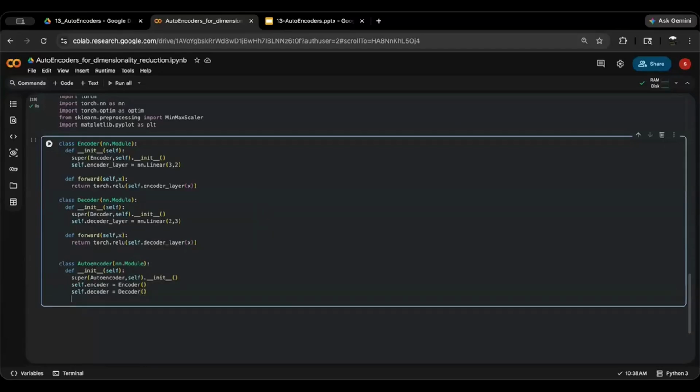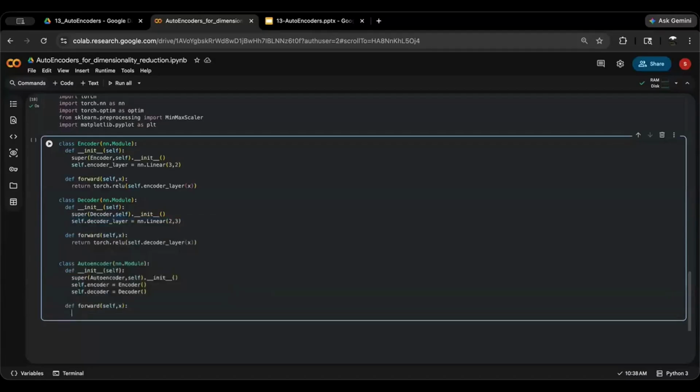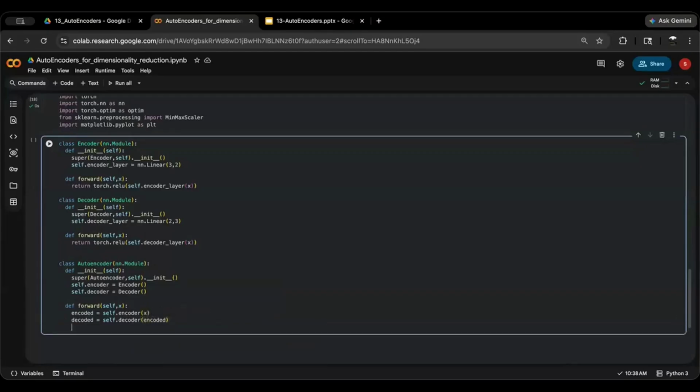Okay. Then lastly, I'll also have the forward pass, with encoded equal to self.encoder(x) and decoded equal to self.decoder. And in the decoder we obviously have to pass in the encoded part, right? And then I'll return the decoded.